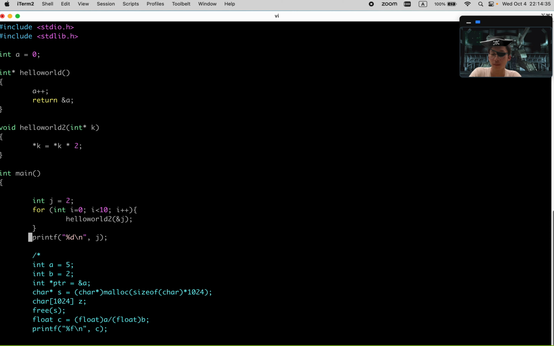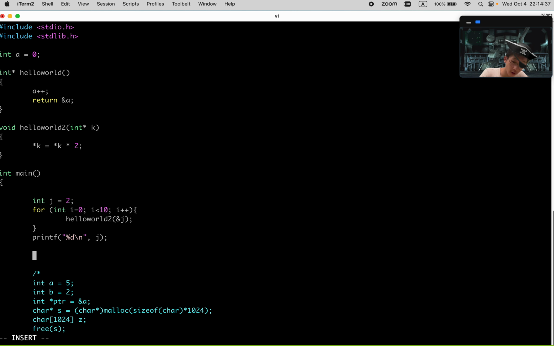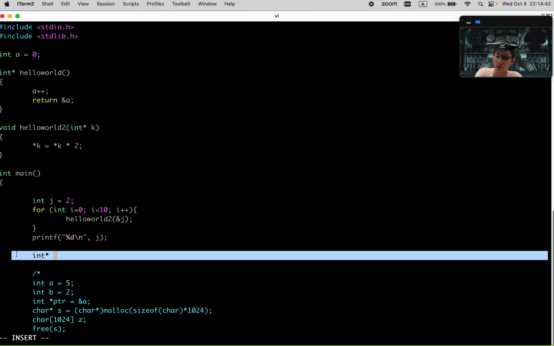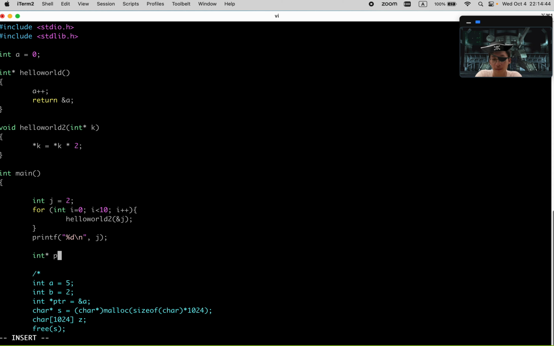Okay, so let's just make a new variable. Let's make a new pointer, because here we're returning a pointer, so we need a pointer to store it. So let's call it P, okay? P for pointer. And let's make it hello world, like that.